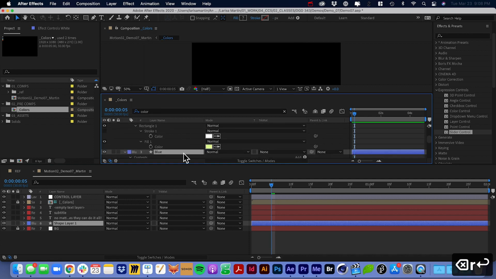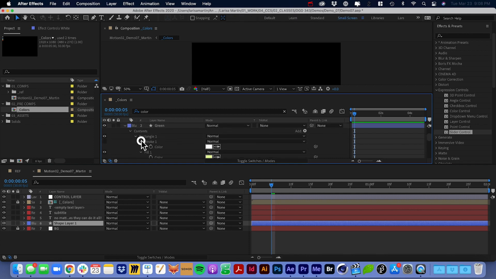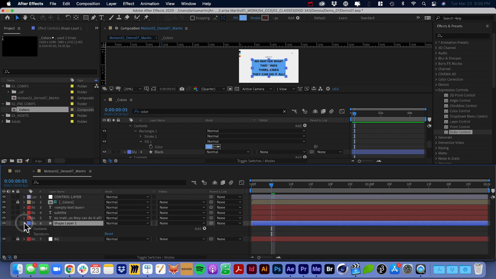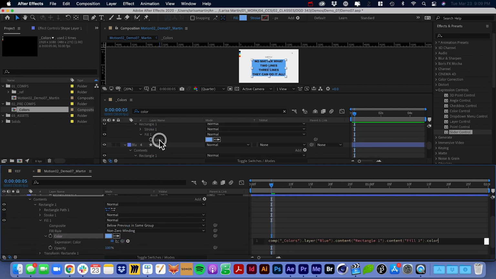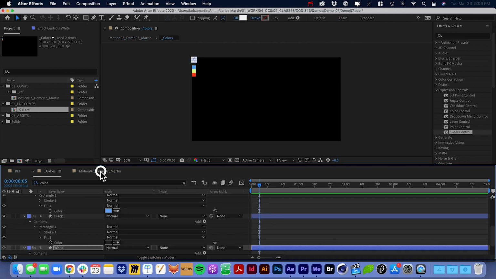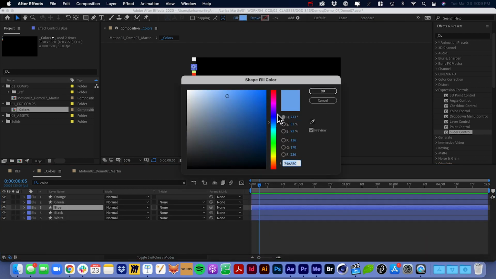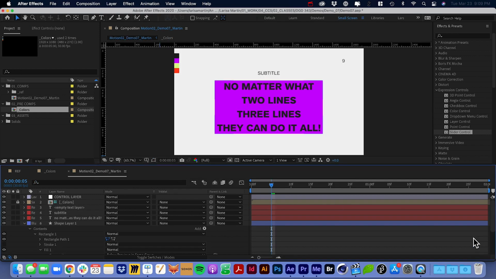So it pulls up all of my fill colors. I'm going to hide the stroke because I don't need to see it right now, so I just want to see the fill color. And now I can take this shape layer and link this fill color just by alt clicking and using the pick whip to this color. And so now if I decided, I'm going to go back to normal, in my colors comp that for whatever reason I wanted to change this color to something else, it'll change it in this comp too.